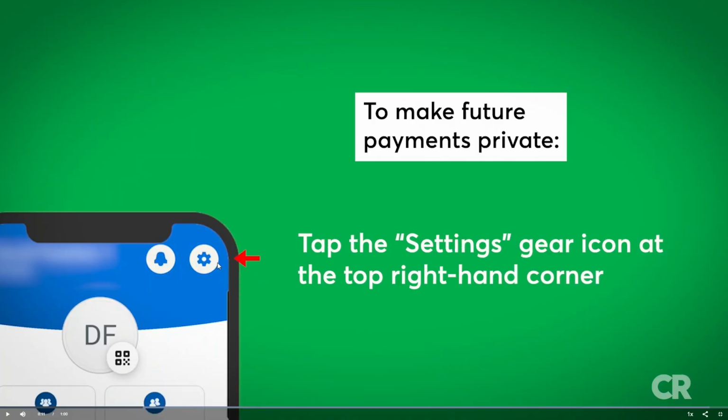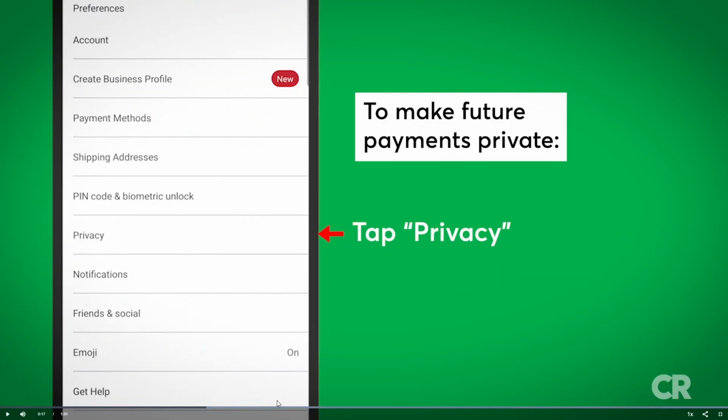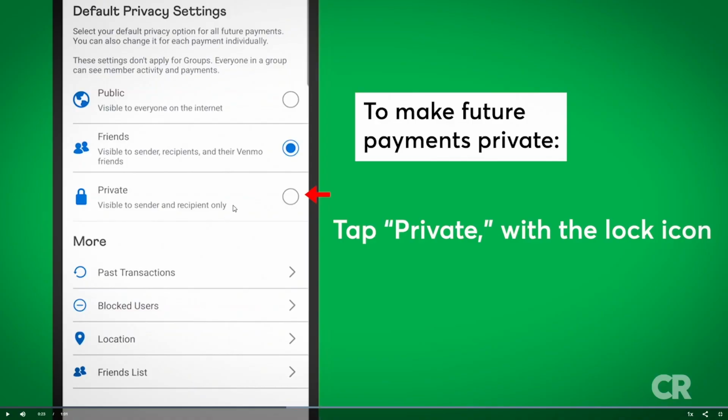corner. Once you click on the tab, click on the settings gear icon. Once you do so, click on privacy. Afterwards, you will need to change the default privacy settings. As you can see, you can select your default privacy option for all future payments. You can also change it for each payment individually, and these settings don't apply for groups.